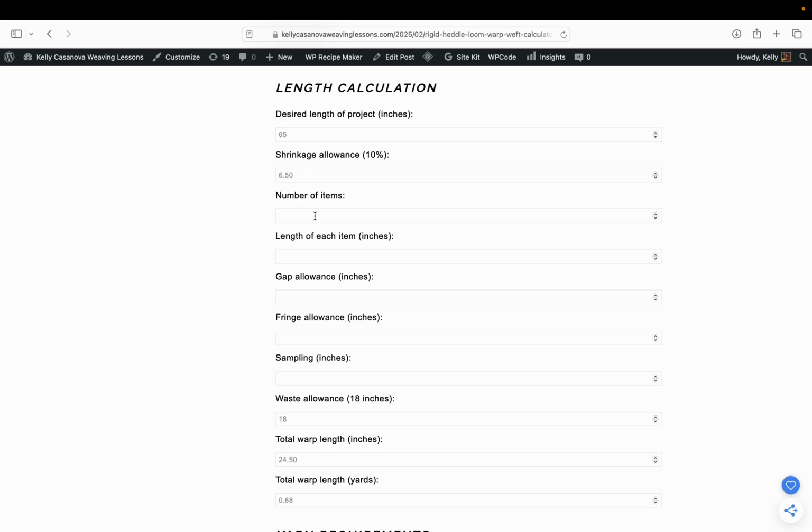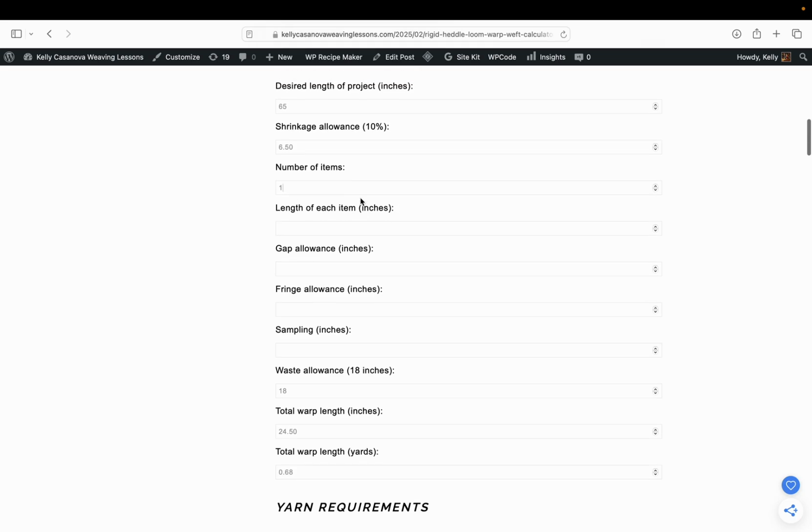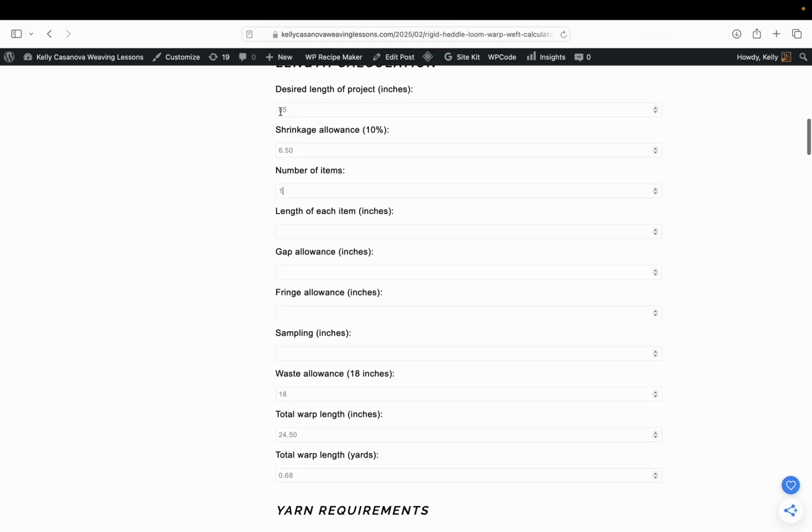Are you doing one? Are you doing two? Are you doing three? I'm just going to put in one. I'm going to do one scarf and the length of each item. Again, you're just going to add in the 65. That is the length that I want the scarf to be, the woven length.